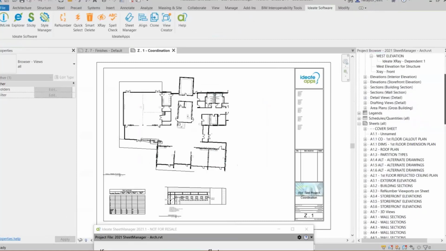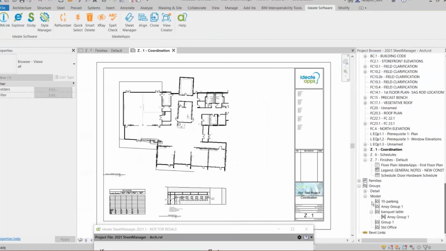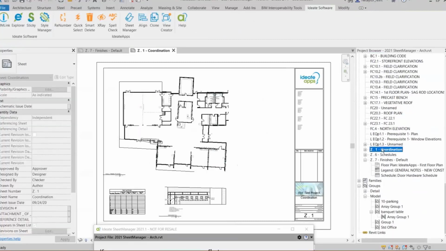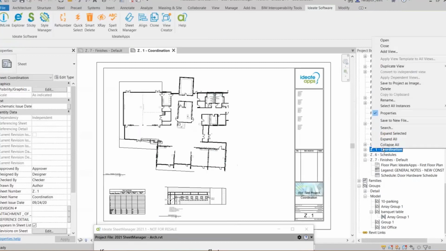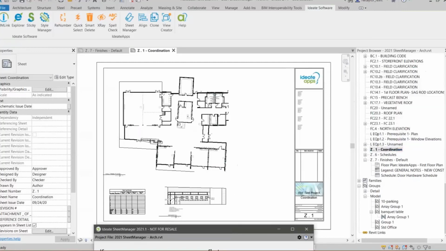sheets, let's come down here to Z.1 coordination that I'm showing, and I right click and I say duplicate view, notice that it's not available. This is where I was saying that it's just not possible to duplicate a sheet in Revit. There's just not the tools. But with our Ideate Sheet Manager, you can actually duplicate that sheet.